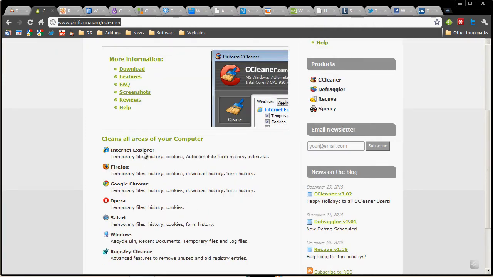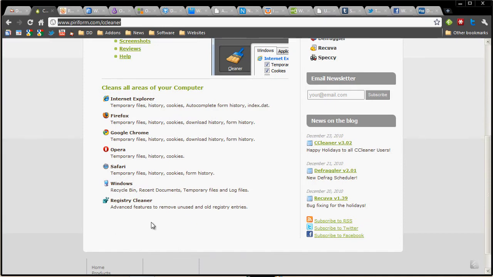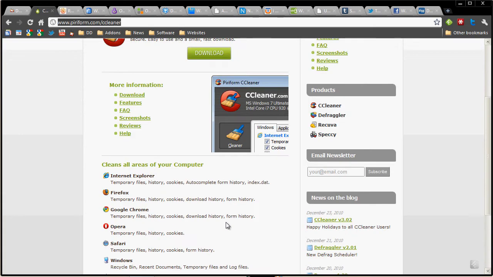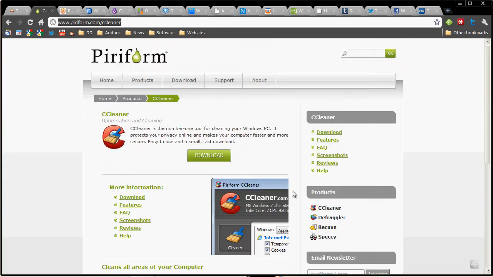So it clears some areas like your browsing, your temporary files, your history, cookies, etc. It also goes into Windows, and it goes into the recycling bin, recent documents, temporary files, and log files. And it includes a registry cleaner, so it removes some old or unused registries. So it's a really easy tool to use, and it's free. So check it out, and you can get rid of a lot of crap that's on your PC.